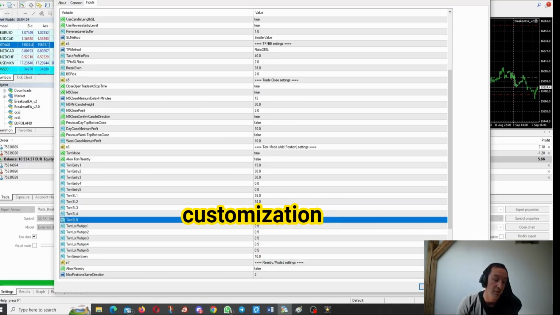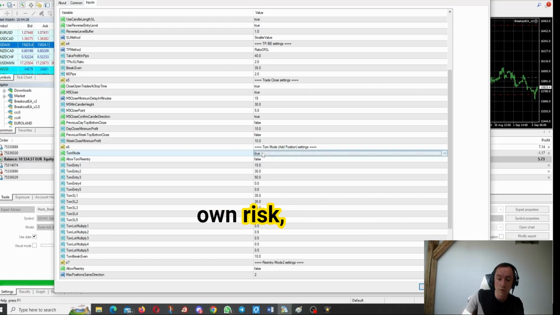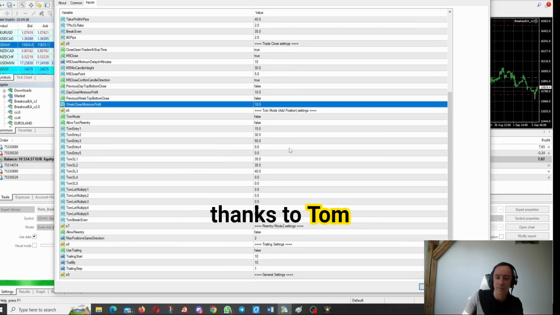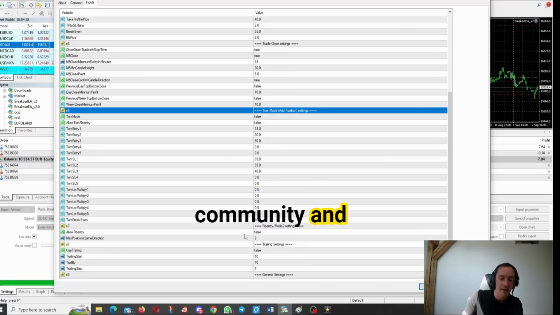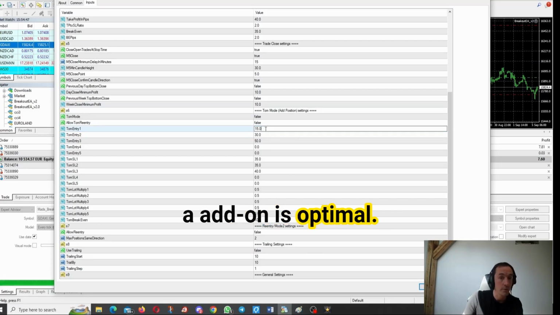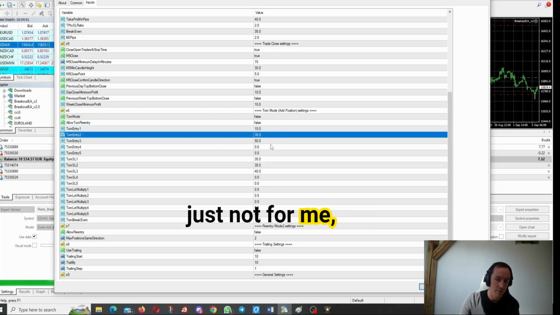There's a lot of customization here. Again, I do not recommend this. You use this at your own risk, but it is a cool addition. Call it a nice way of saying thanks to Tom for helping his community, and it might actually be very profitable with the right settings. I have found backtests where having an add-on is optimal. But for me, with my risk sensitivity, it's just not for me. But it could be for you.